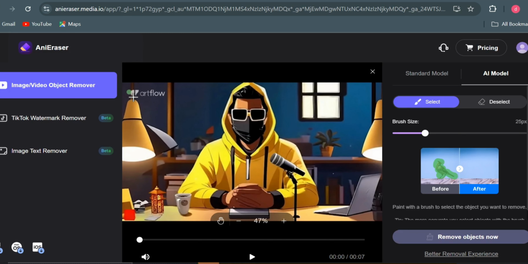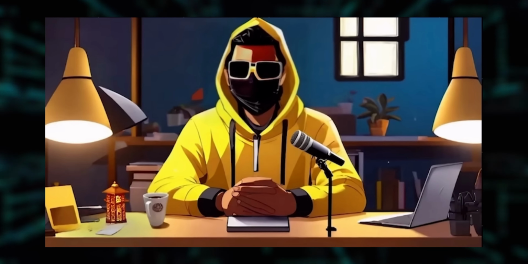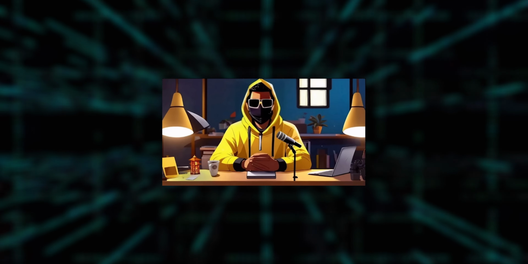Once you've uploaded your video, it's really easy. All you need to do is highlight the watermark section, and they have this little green brush that you can select to move over objects. And boom! Now we have a clean version of our masked character. So here's how the project turned out.